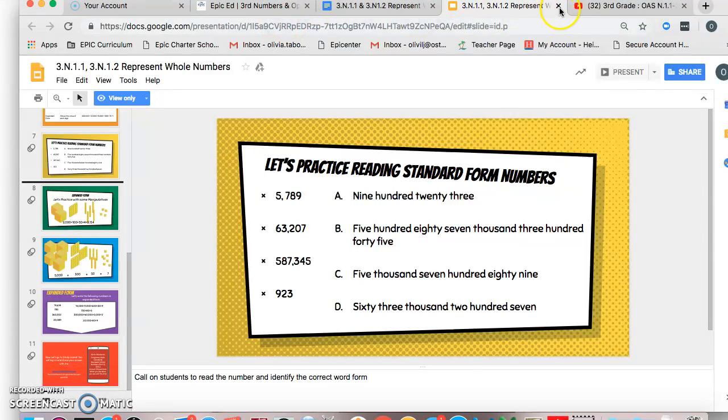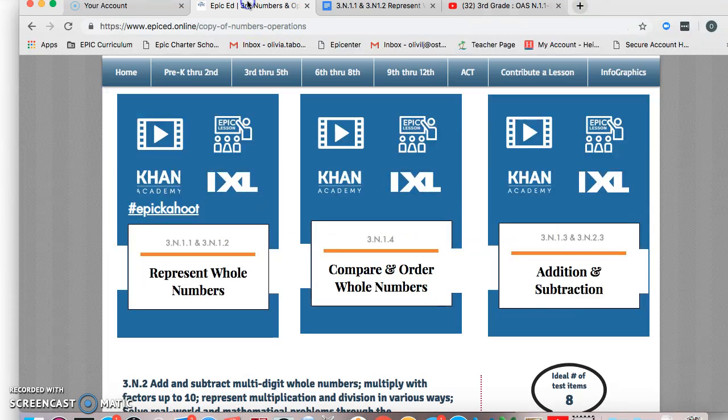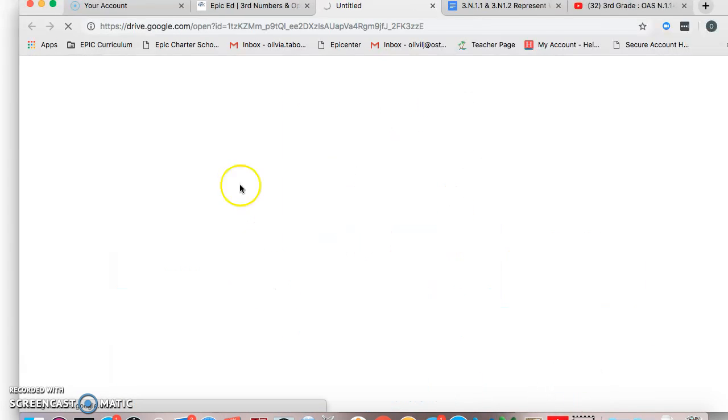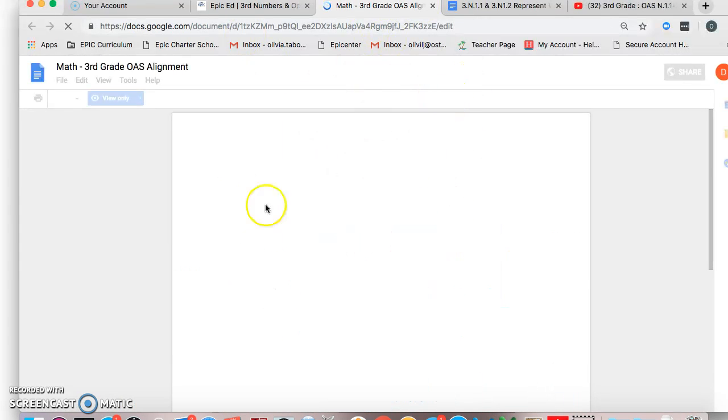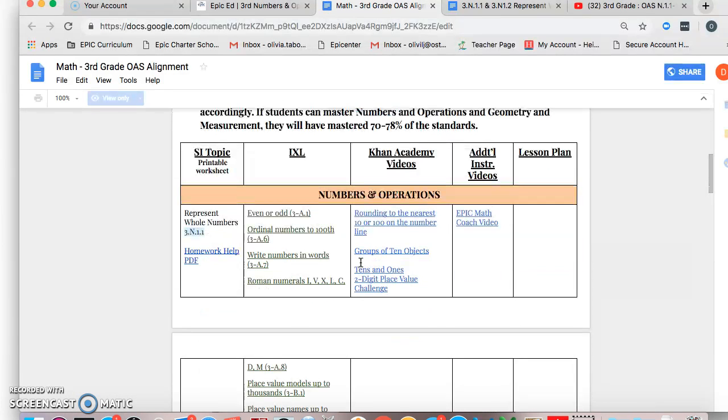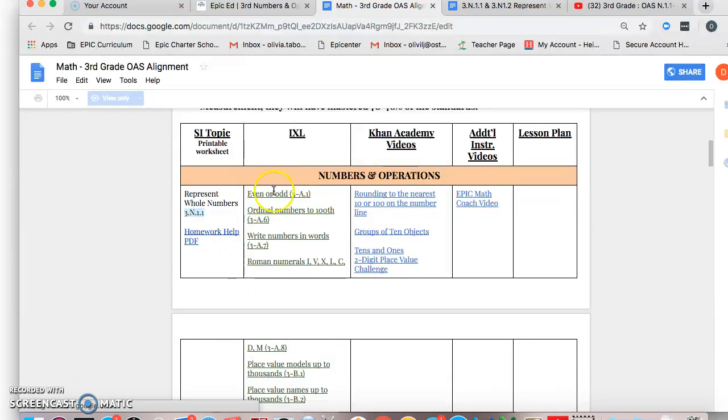And then also with this, there is another one that you'll see. It's called IXL. So for those that came in late to Epic, I couldn't order you IXL, but you can still use this resource. If you go down, there's more information on this. So here's the topic we're asking for, the whole numbers. And right here it has IXL.